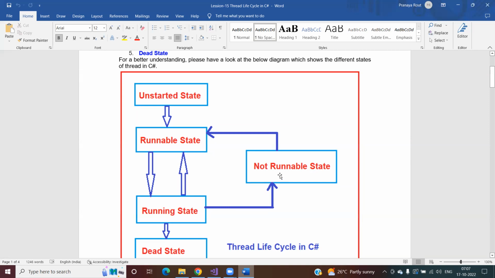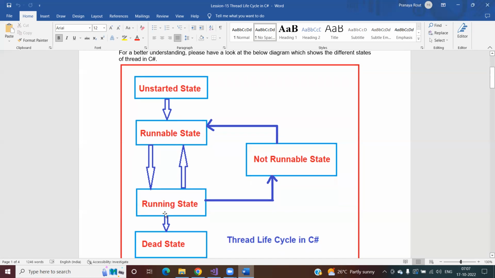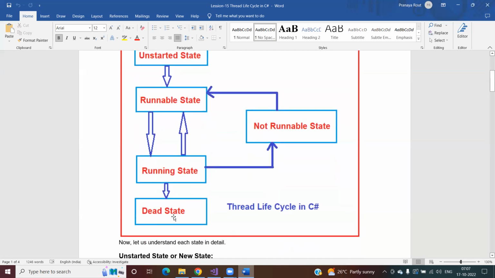From the running state, you can see it can move to not runnable state. From the running state, it can again come back to the runnable state. From the running state, it can go to the dead state. So these three things we need to understand: what is this not runnable state, what is this dead state, and how it comes from running state to runnable state, right? So suppose your method execution is going on and the method execution completed.